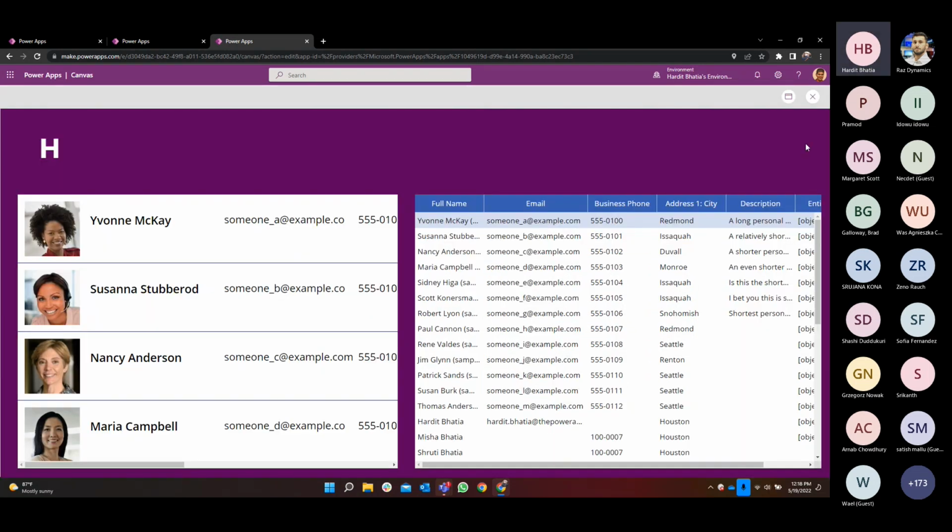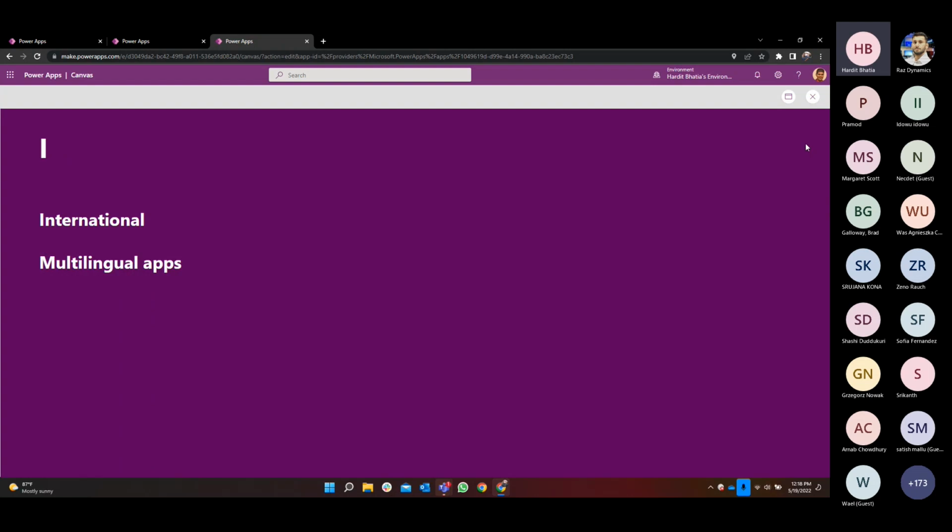Going to the next one, I for international. There are a lot of times when you want to create multilingual apps. The approach that we used for the Dataverse for Teams apps that we created, all the sample apps that you see like inspection, milestones, Profile Plus, those were all created by our team at Hitachi Solutions.